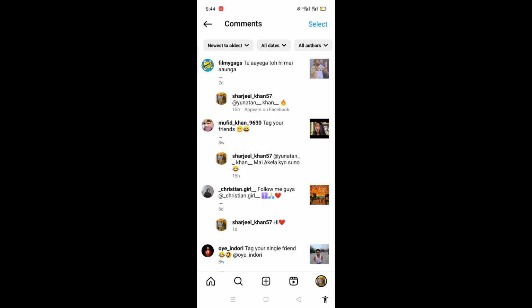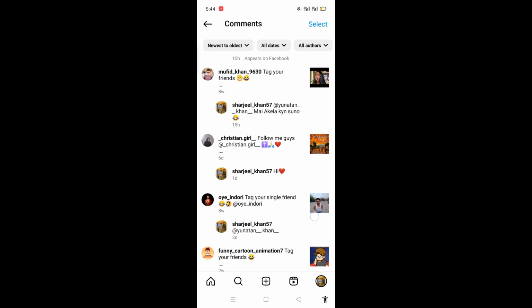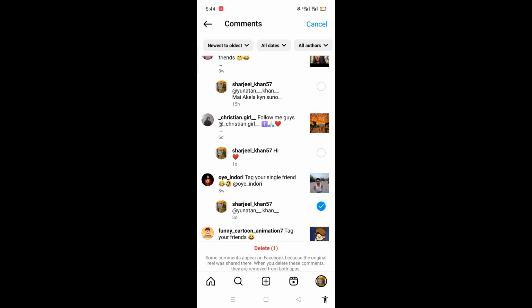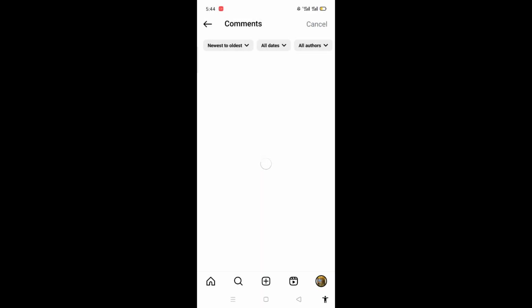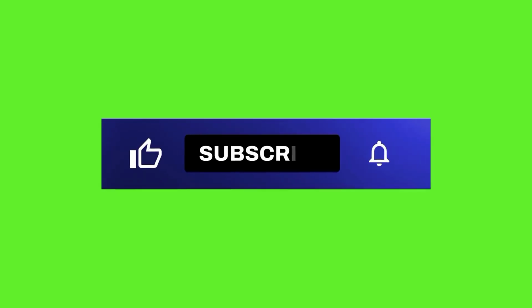So here you can select on the top right corner and you can select one by one or select it all from here, so you can delete it easily. So I will just see, there is a random comment, I selected and deleted, so it will be deleted easily. It's a very easy and simple formula. You will see you deleted.